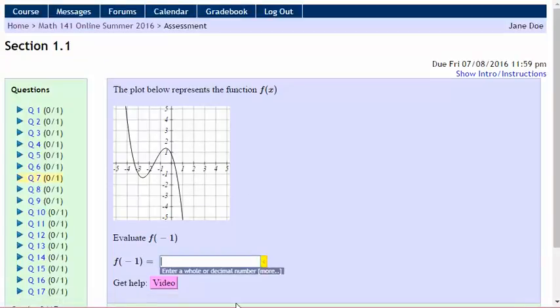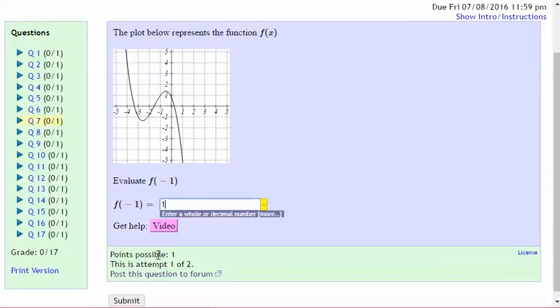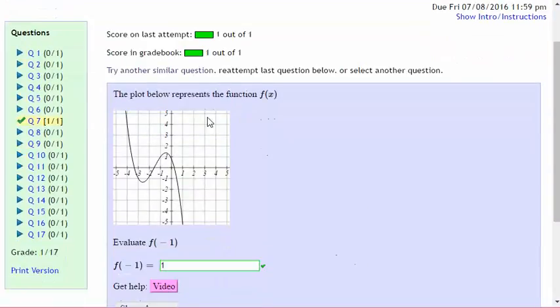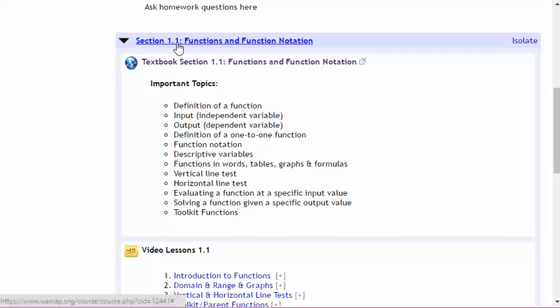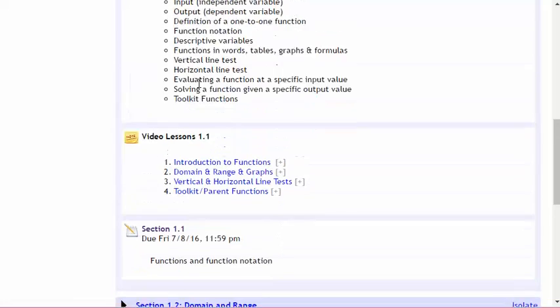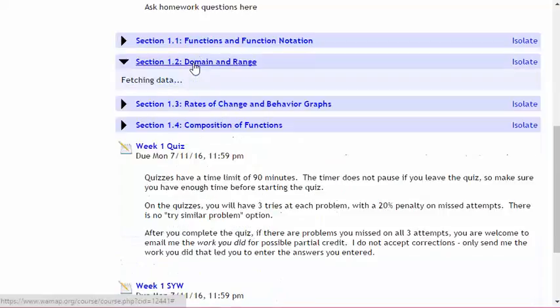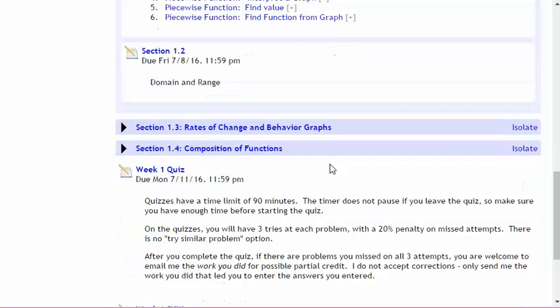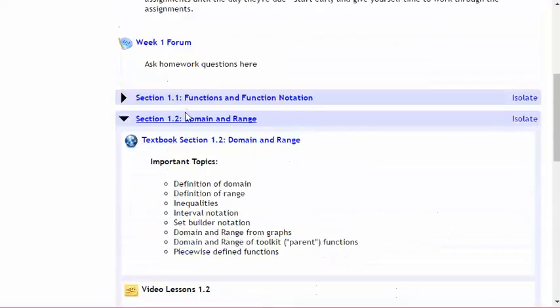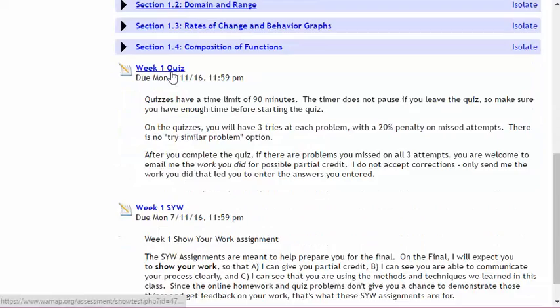So you keep on doing the problems. When you get it right, it's going to tell you that you got it right, and then you can move on to the next problem. So again, for each section, you'll have text, video, homework, and then you move on and do that with the next section, text, video, homework. And then once you've gone through all the homework, then you can take the quiz for the week.